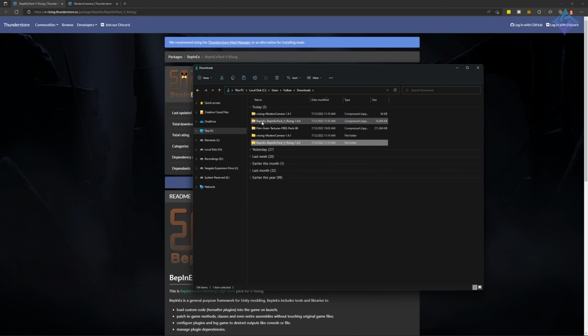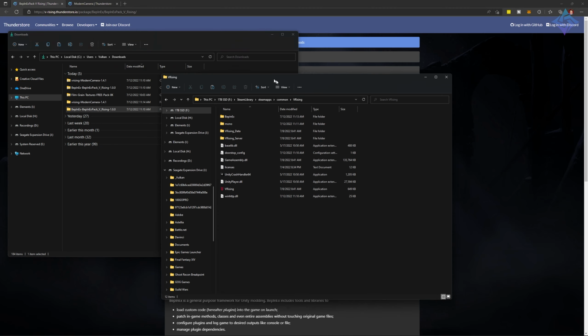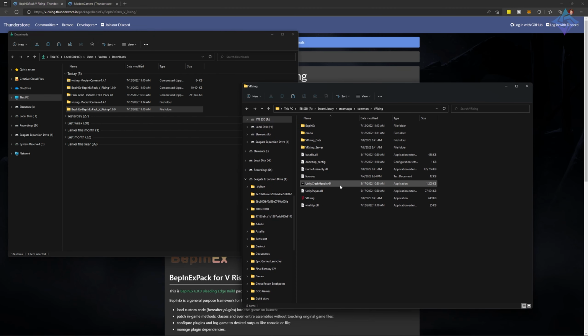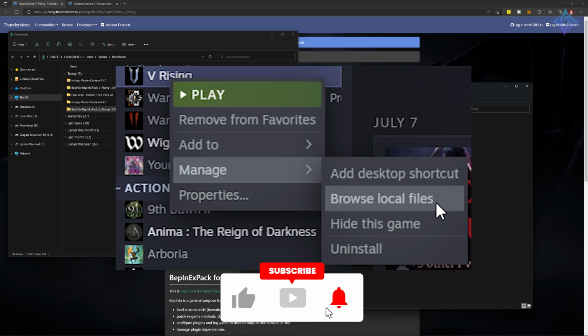They came in two zipped files. I unzipped them and just left them out here because truly what we need is going to be inside these folders, not the folders themselves. So once you get both these things downloaded and unzipped, the next thing you need to do is find your V Rising installation folder. If you don't know how to get here, just right click on V Rising in Steam and choose Browse Local Files. That will open up this folder.